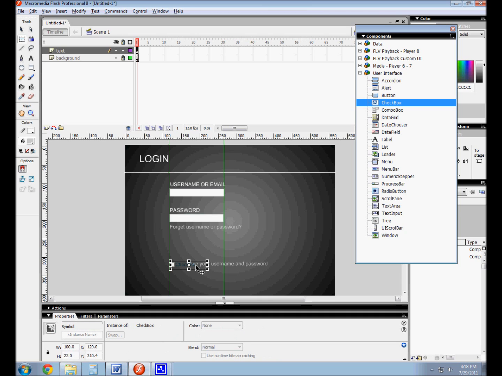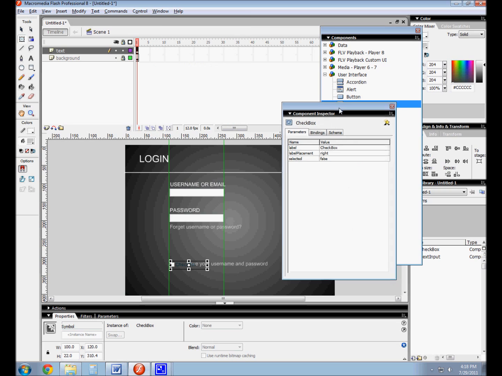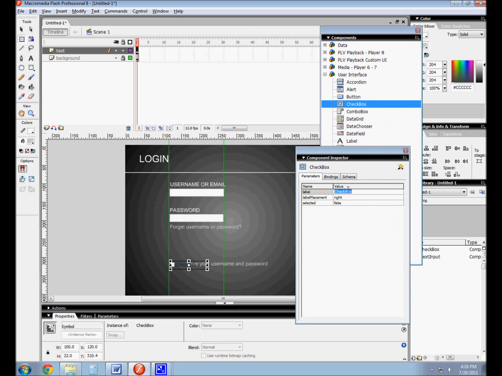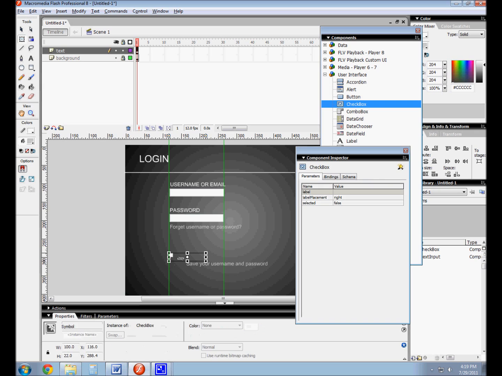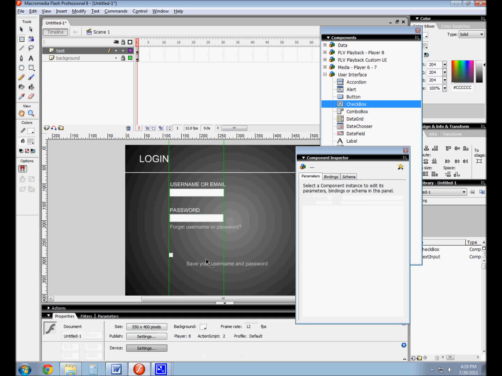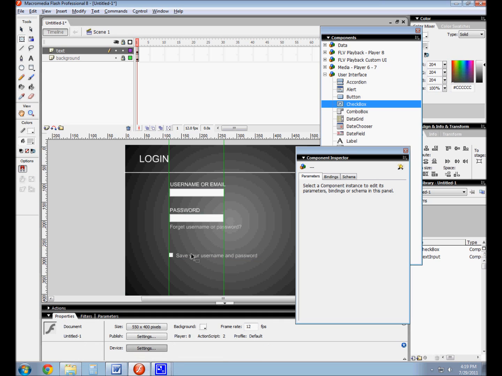And I'm going to make sure that I select my component inspector. I'm going to close that, and then turn that back on again. And for the checkbox label, I actually don't want a label for that. So I'm going to get rid of the label that I have, and move this up just a little bit. And I'm going to resize that so I have a little bit more room for my text, and move my text right next to it there. So I have an option for a username and password.